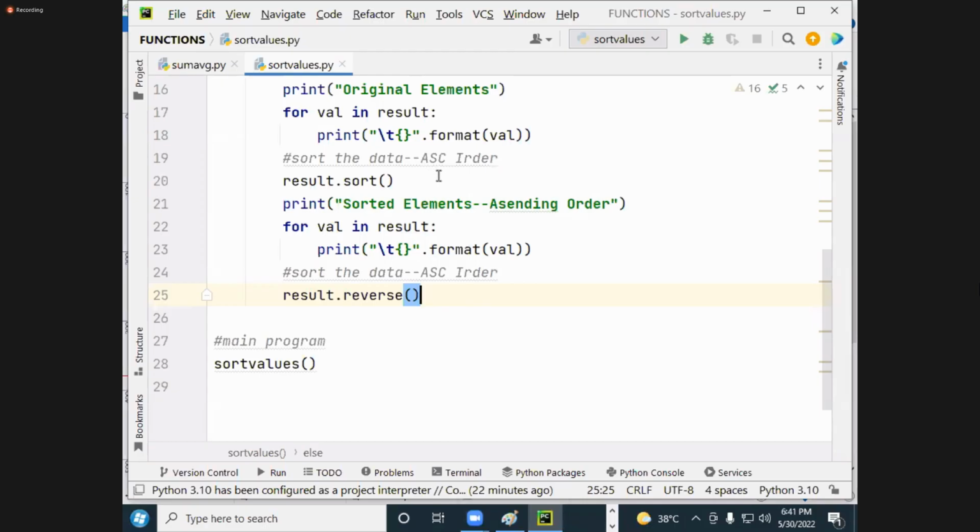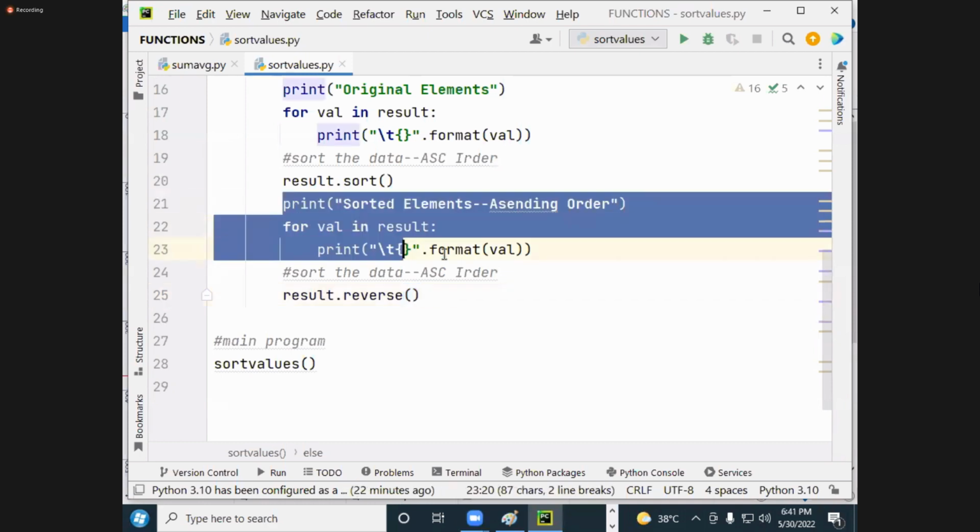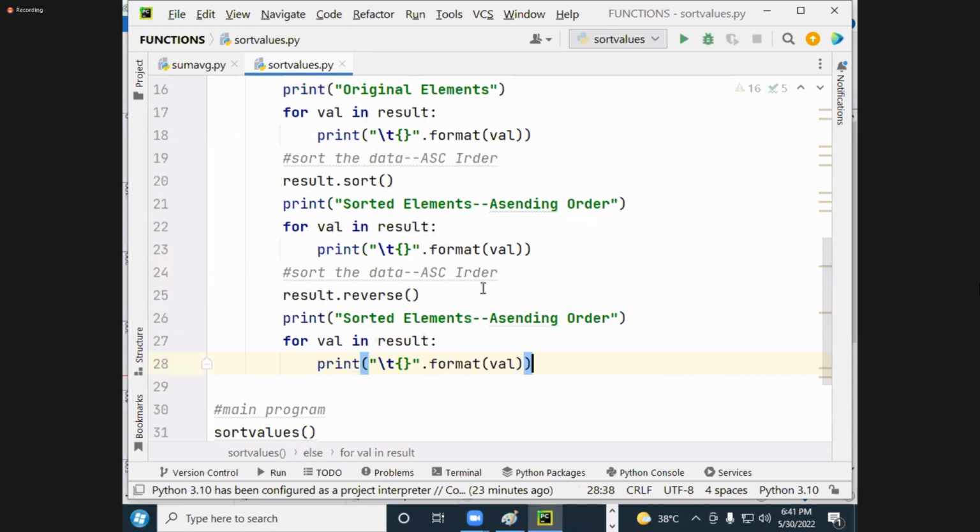Because we already discussed this. And to print the elements in which order? Descending order. I must write this. Please understand. This is called descending order, right?